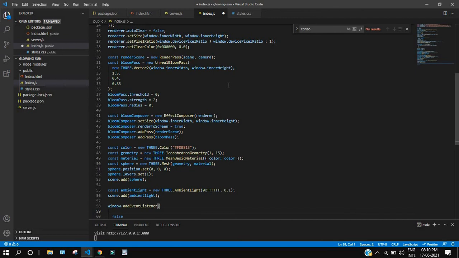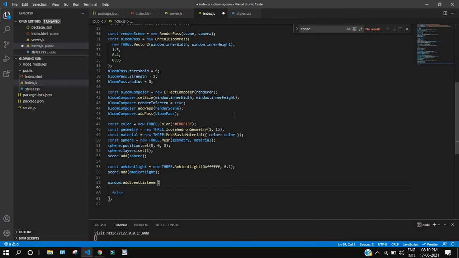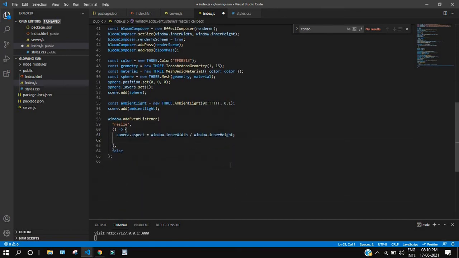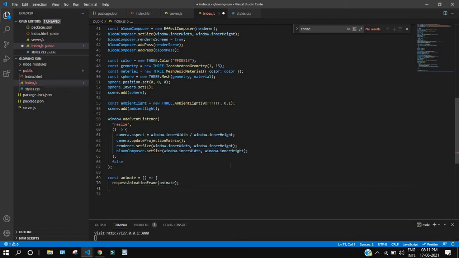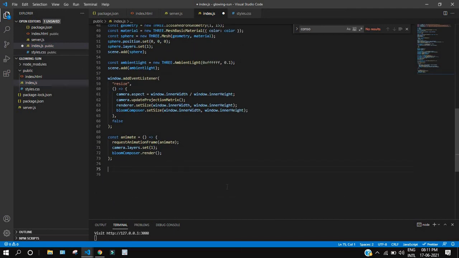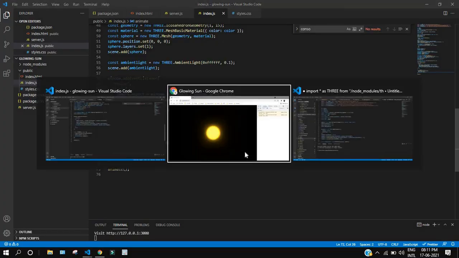Now we'll create an event listener for resize, so that when we resize our window, the sun is always in the center of the screen, and also we will resize our bloom composer so that our effect does not break. Finally, we'll animate all this stuff and call our function animate. So let's have a look now.